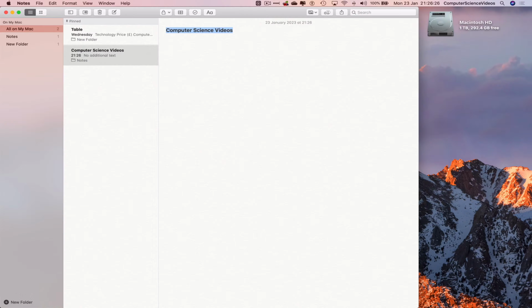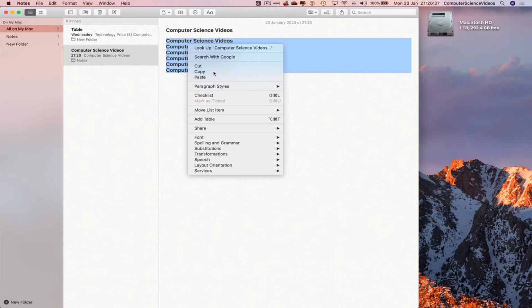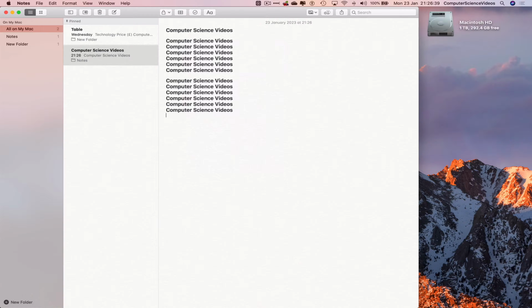Highlight, Command A, Command C to copy. Paste this a couple of times. Highlight again, copy. Next line, Command V to paste.